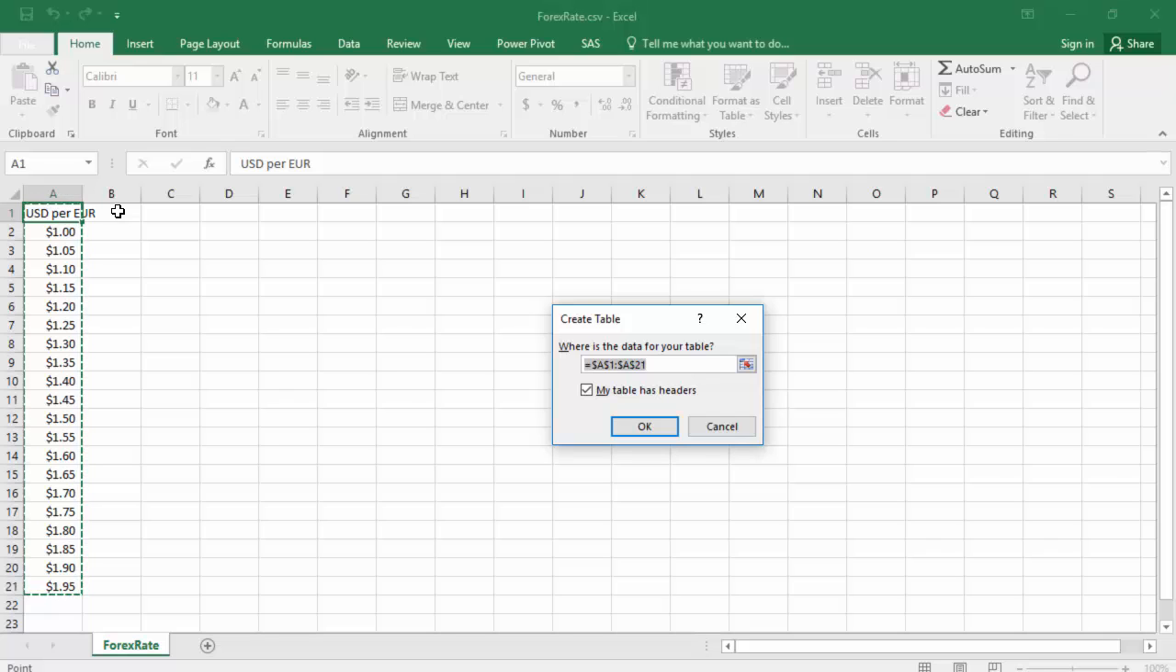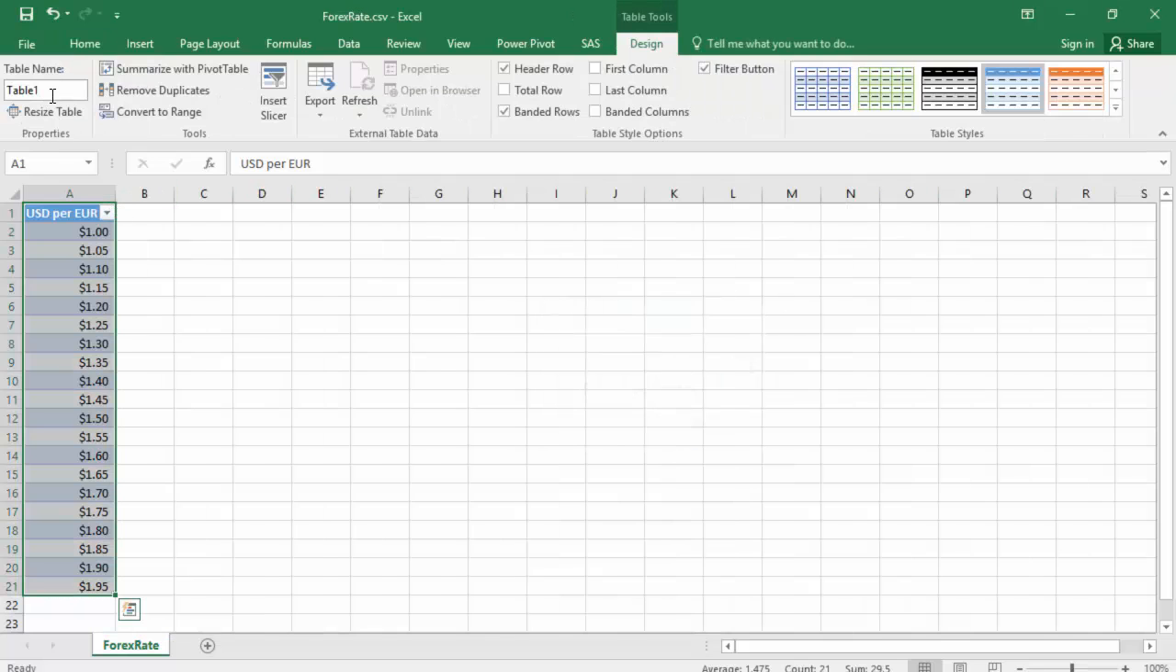Actually, I could have brought it into the data model directly. There is another one, a CSV file. We will do it that way. Okay. And Control T, convert it into a table, and then this is exchange rate. Let's call it that.